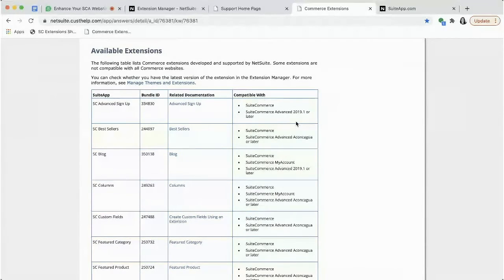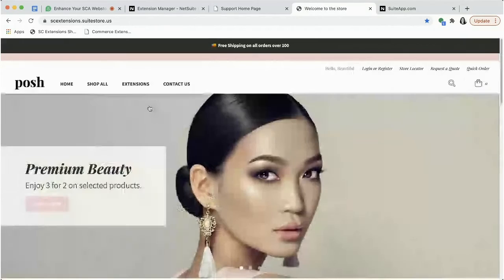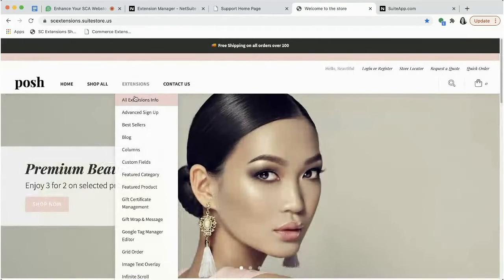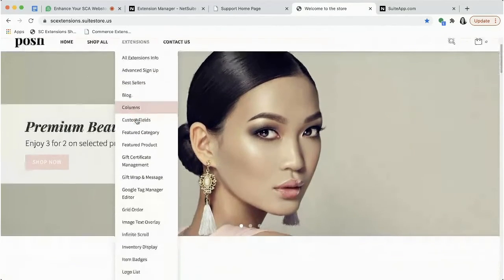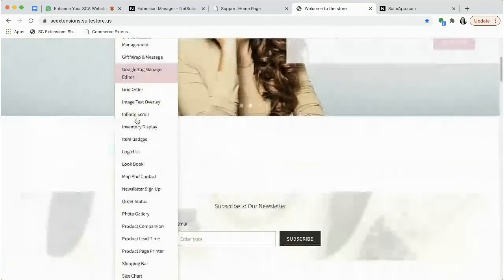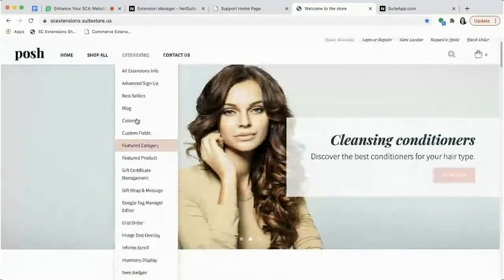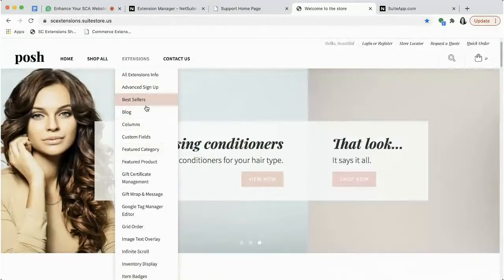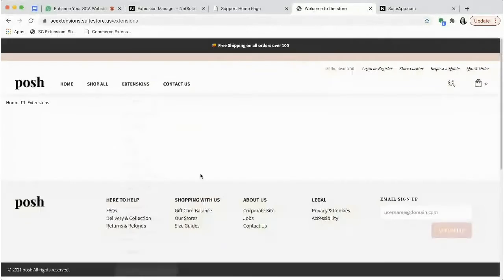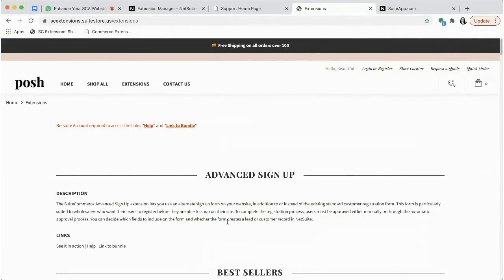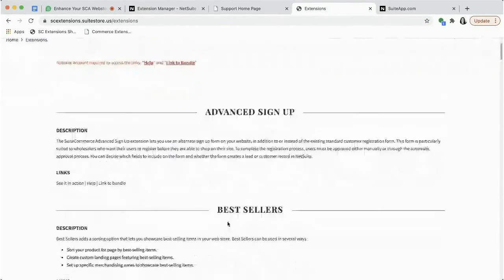Now, the third one is more visual. It is the SC extensions.suitestore.us website. So load that up. And you can see that there are several extensions that have been listed here by NetSuite. You can click into any one of these to view them in action. Or you can click on the All Extensions info and read through this page.